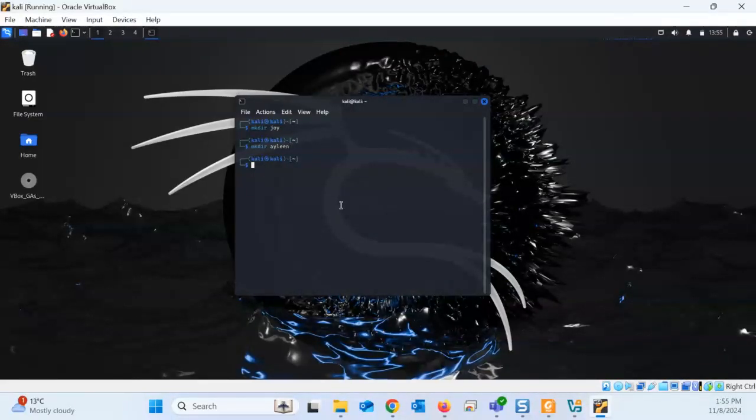Now, I'm going to use OpenSSL to create the private key for Mr. Joy, and then I'm going to use OpenSSL to create the public key as well. Okay, so let's start with that. The command is openssl genrsa.